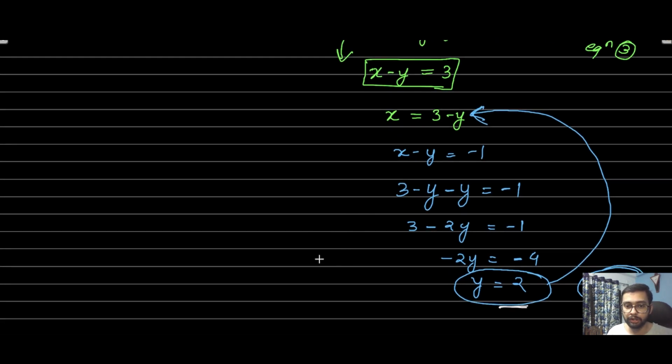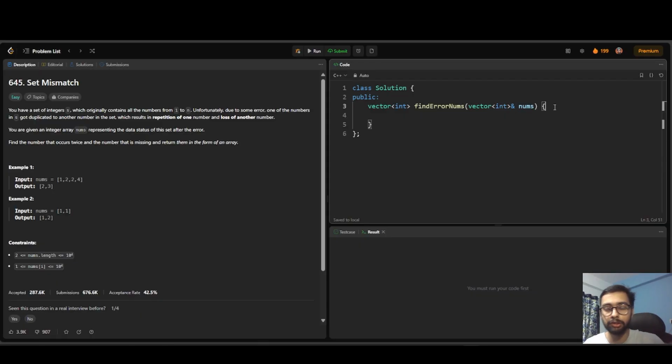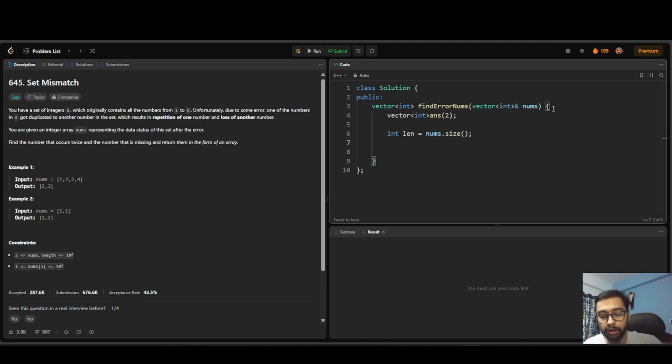Now we will see in the code how it will work. So let's discuss the code. We will create a vector of int answer and we will pass it to find the missing and repeating number. Then we'll create an integer len of size to get the length of the input array, and again we'll create a vector of int named hash to store the count of the number of occurrences, that will be len comma 0.